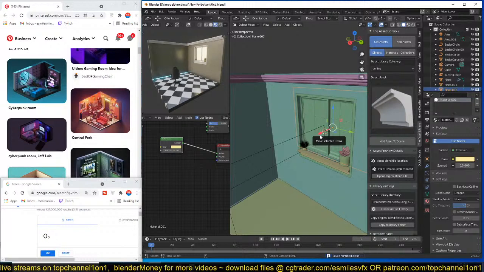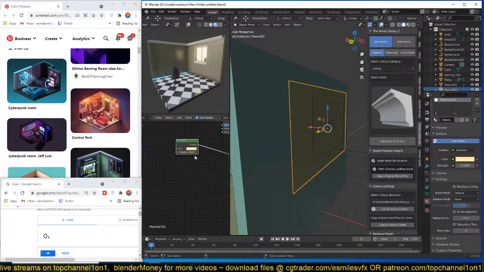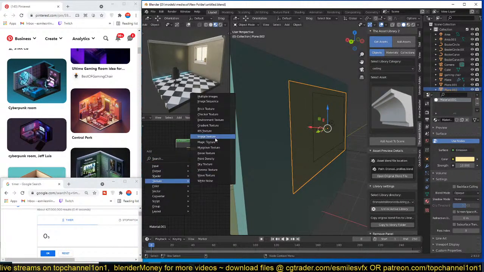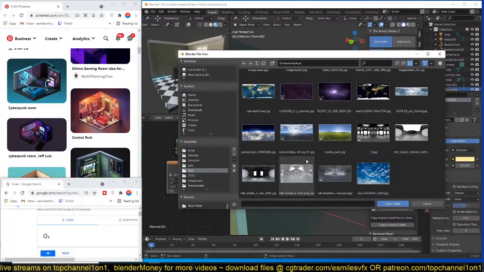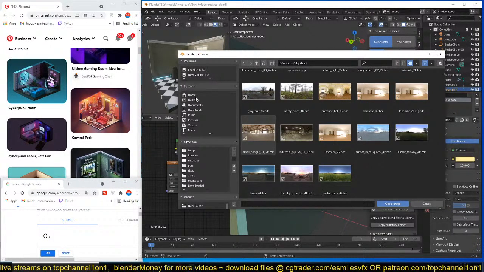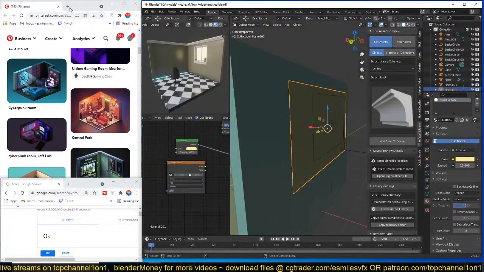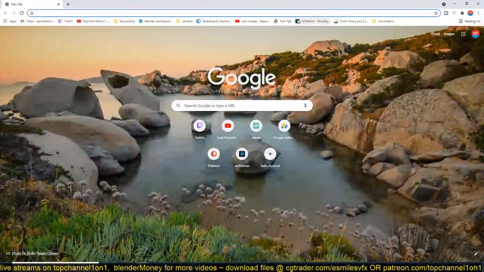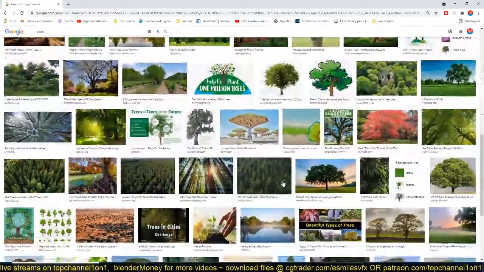Let's see what else we could add in here. I don't like how this looks, so I'm just going to change this and add an image texture here. I think if I go to my skies, I just need a background image to use. Let's just look on Google for trees. I just want to put something in the background.